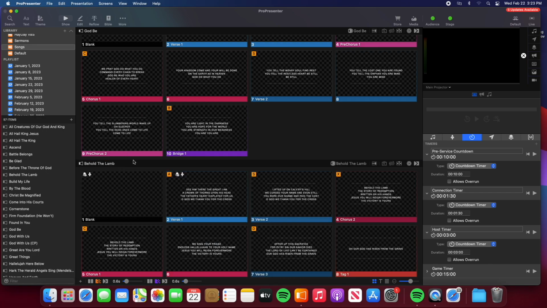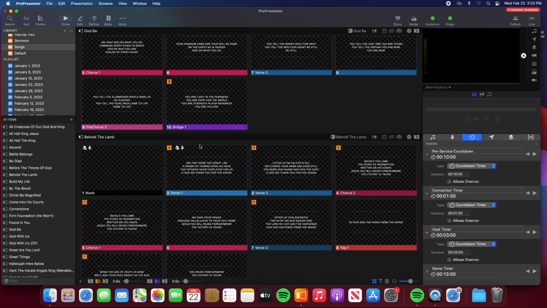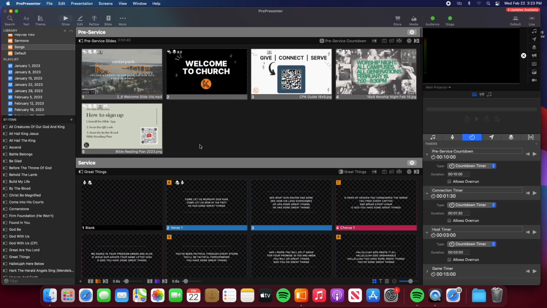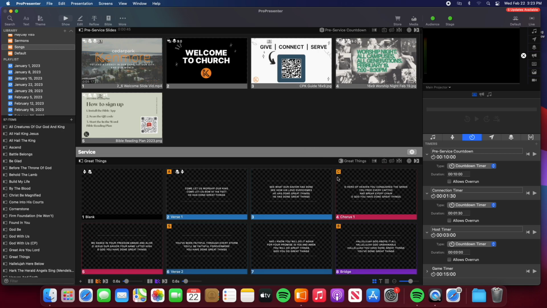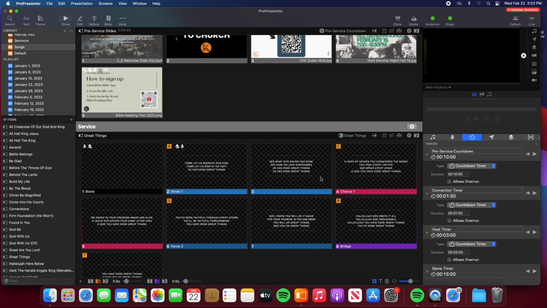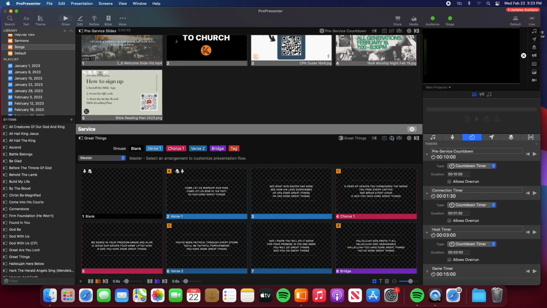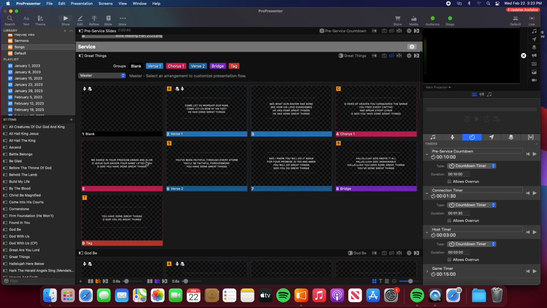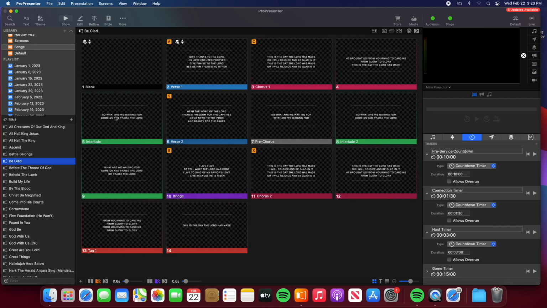So Behold the Lamb. We'll drag that one in. Then the next step is we will adjust the order of the song. How we do that is if you go right over here to this button, Arrangements, and there we go. This is what's called the master arrangement. Whenever you view a song in the library, like Be Glad, for example, it's on the master arrangement. Now I can add and create new arrangements, things like that, but this is how you would do that.